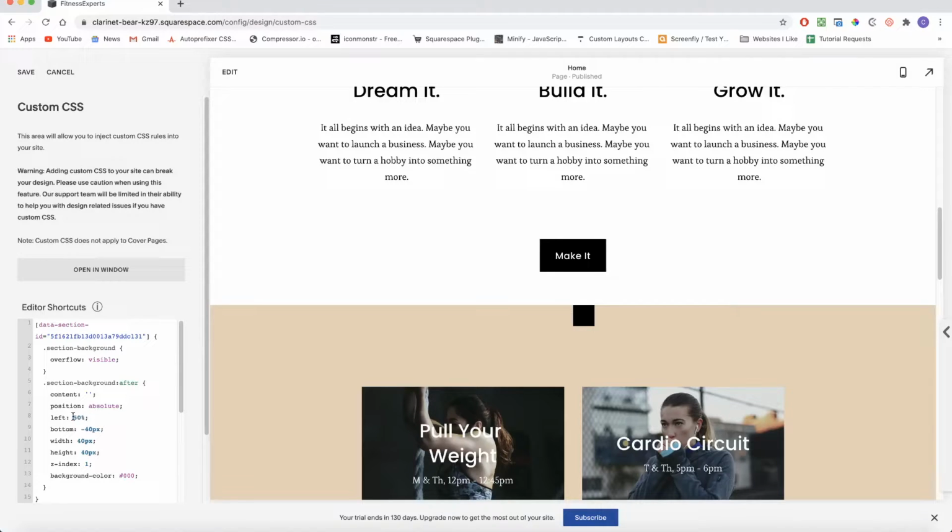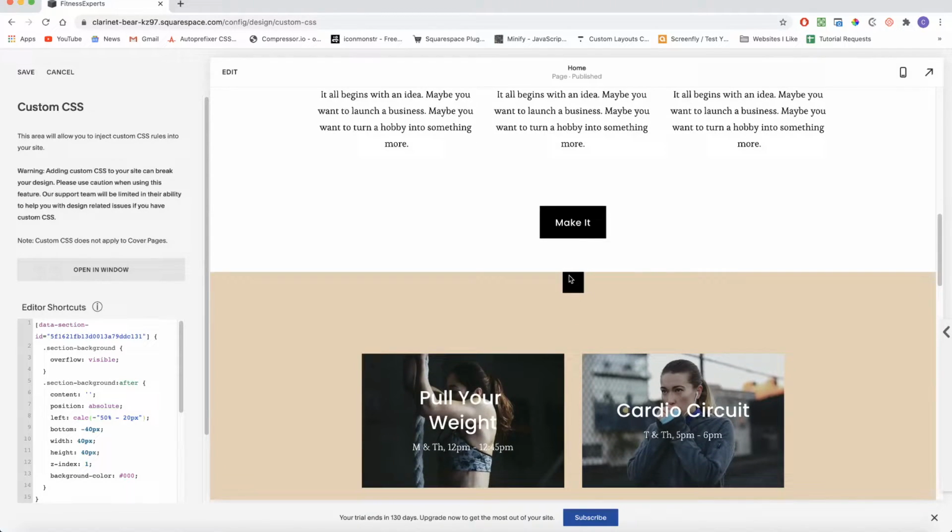So what we want to do is set up a calc function. We'll write calc, open up some parentheses, write 50% and then subtract 20 pixels, because we need to move it over half of the element's own width. So now our square is perfectly in the center there.